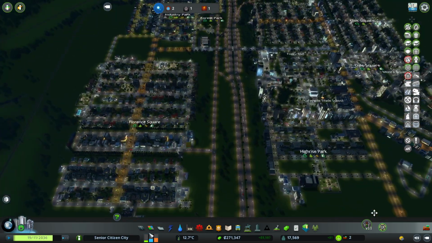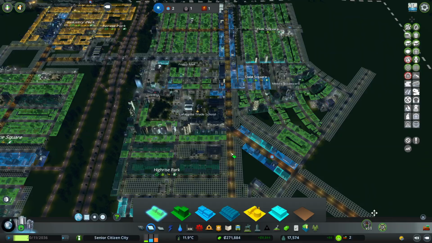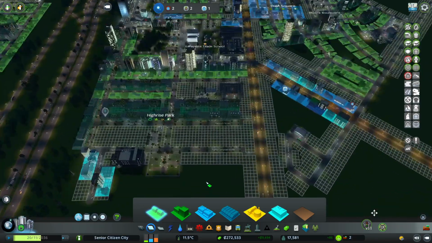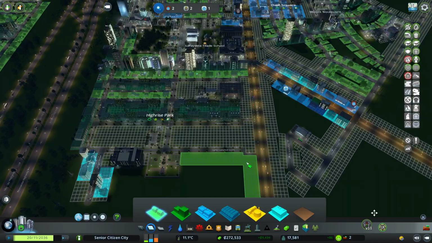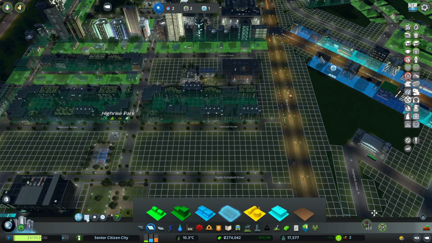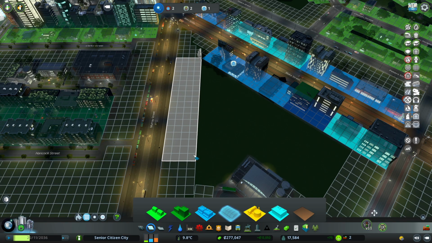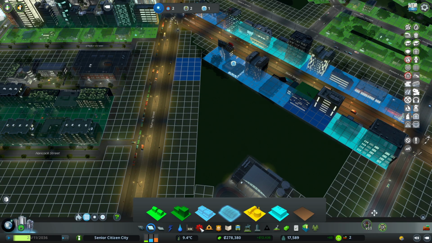Let's have a look, see how we got things zoned again. So this will be high-rise park in here. I'm gonna build some high commercial zones along this route here. Now, scatter a little bit in here.